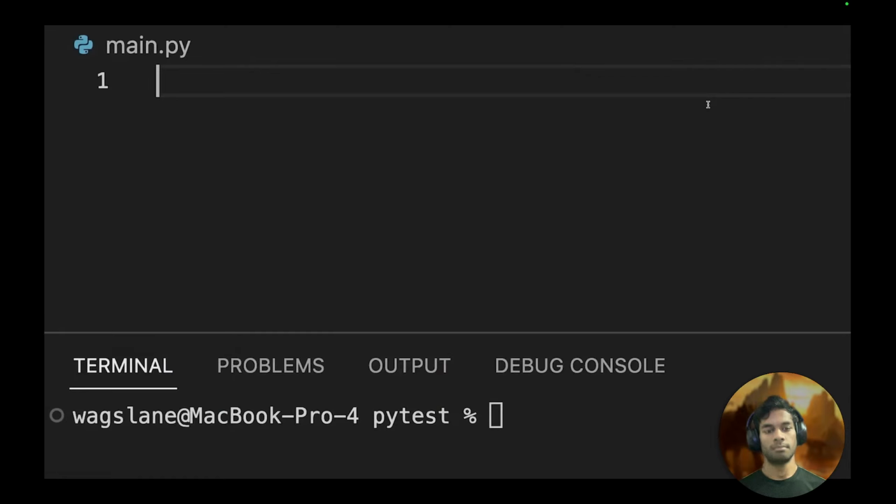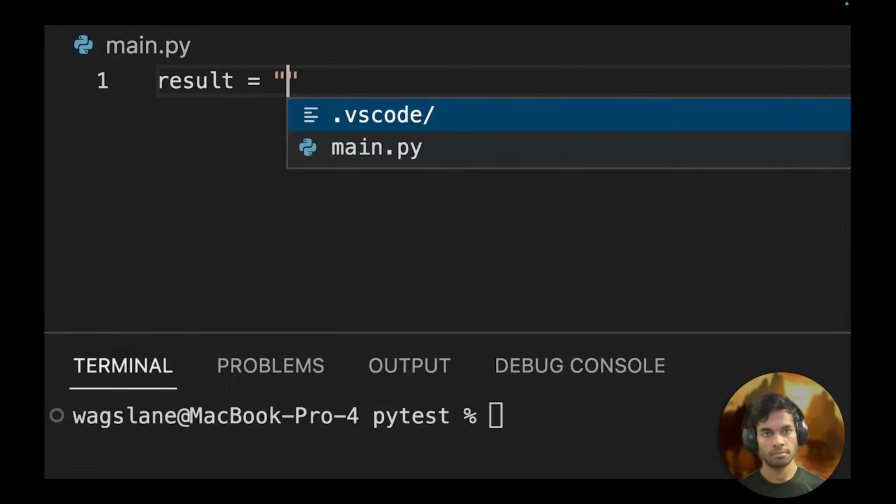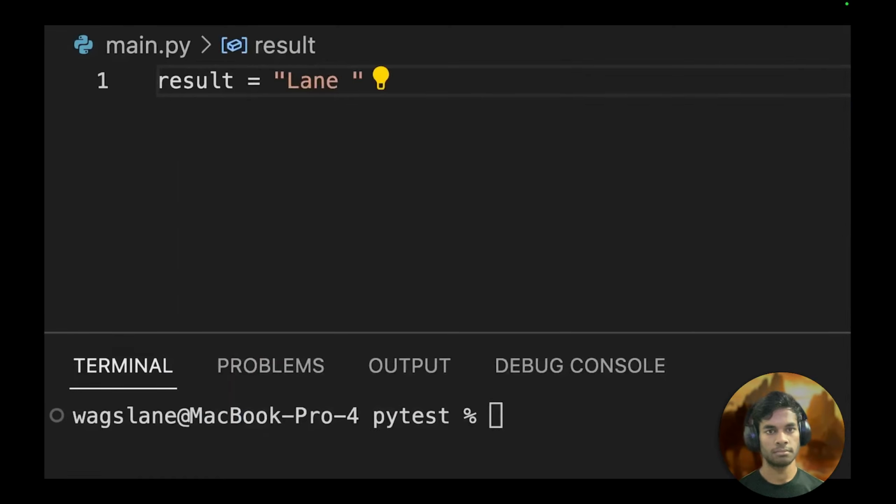So I'm going to create a variable here called result, and we'll just set it equal to lane equals Alan, and then we'll print the value of result. Okay, and I'm going to go ahead and run that code. Okay, let's talk through what this code is actually doing.